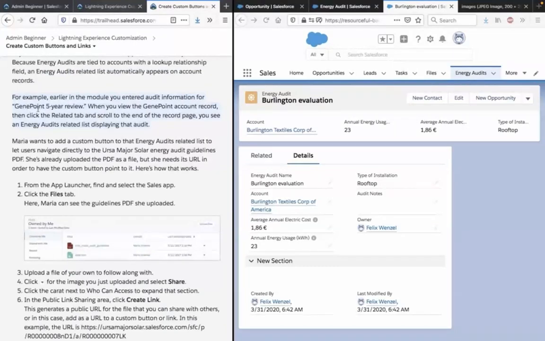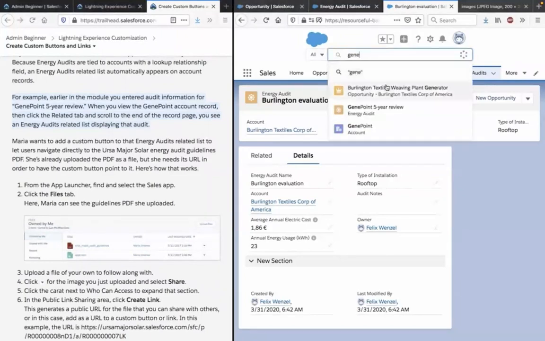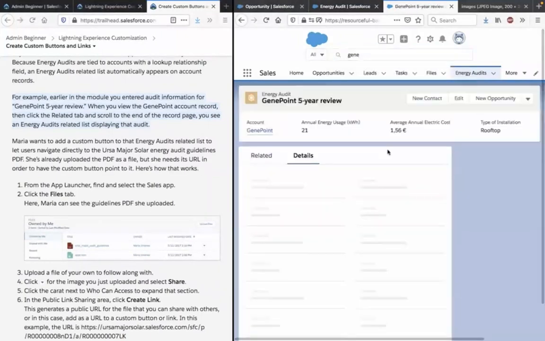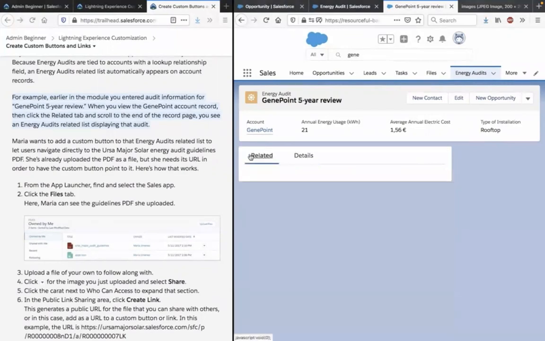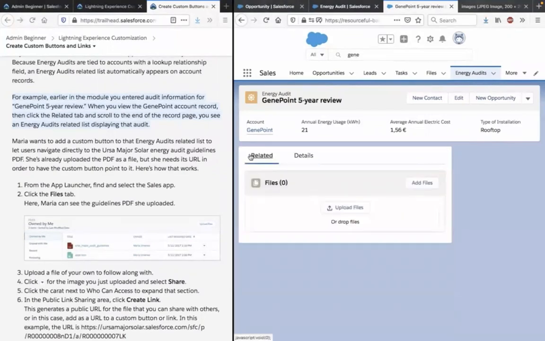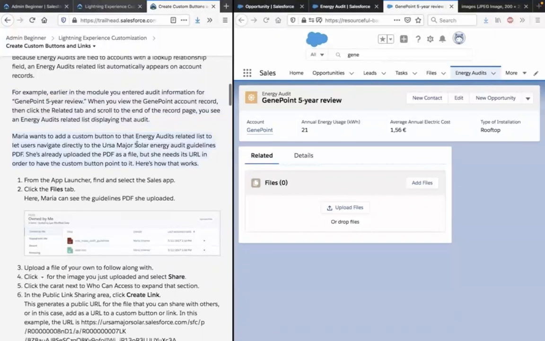When you open the Gene Point account, then click on the Related tab and scroll to the end of the record page, you see an energy audit related list displaying that audit. Let's have a look. Gene Point 5-year review. Under related, no, I don't really see that, but anyway.